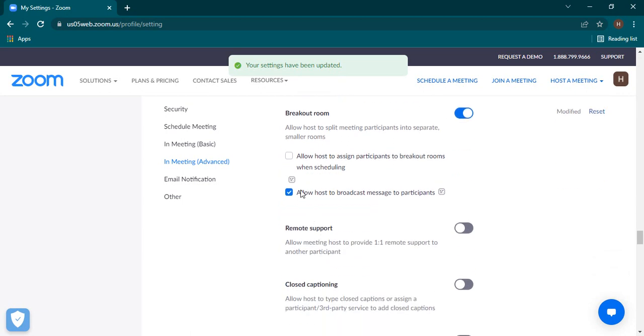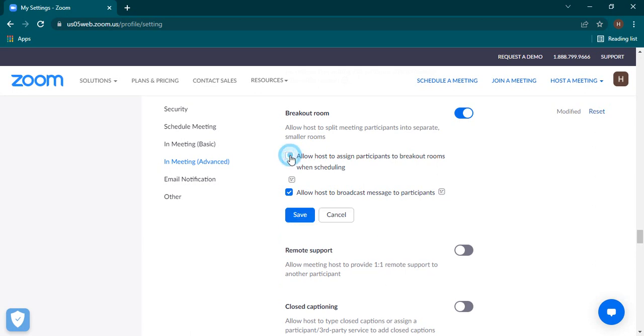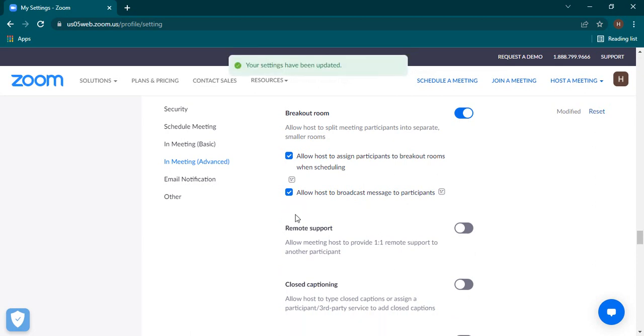Here a checkbox would automatically be checked: allow host to broadcast message to the participants. That means the host can type in one message and it would be shared with all the groups or breakout rooms present in the meeting. And the host can have another feature, which is to assign the participants to the rooms. Let me turn this feature on as well, and click on save. Once your settings have been saved, you as a host in your Zoom meeting will get an option to break out the rooms.